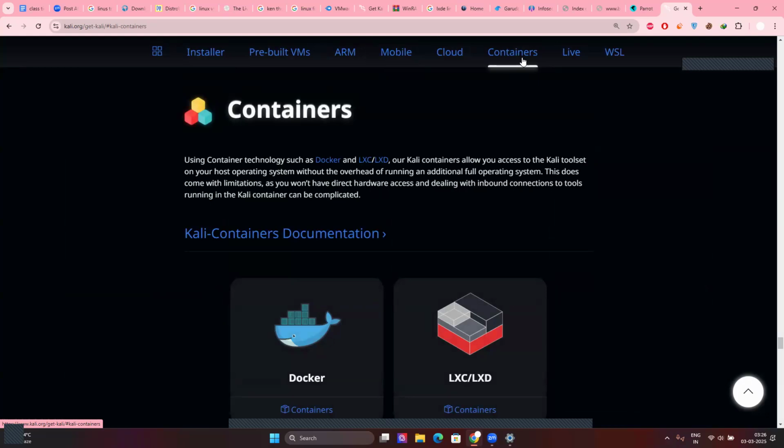Now, what is this container? Container means you can say it is a lightweight, portable and isolated environment that allows applications to run consistently across different systems. Hence, the container packages applications along with their dependencies, libraries and configurations, and also ensures it runs the same way on any platform, be it a developer laptop, a test environment, or a cloud server.